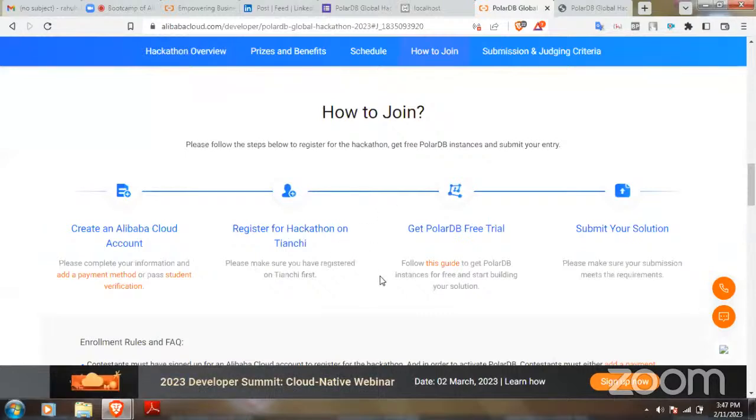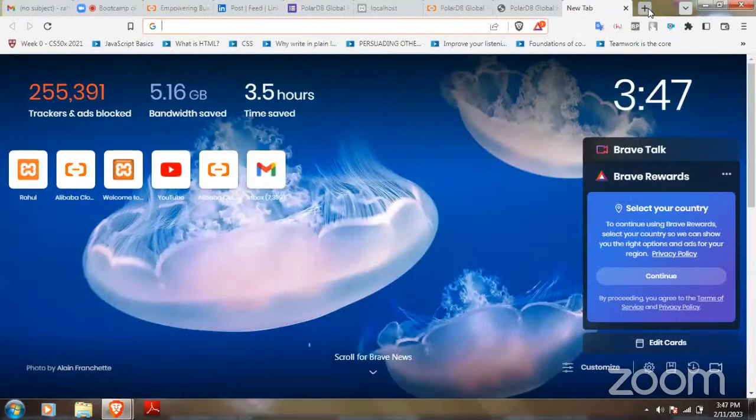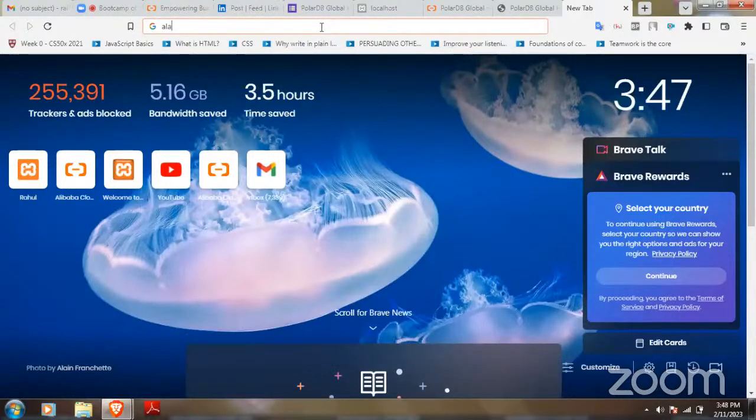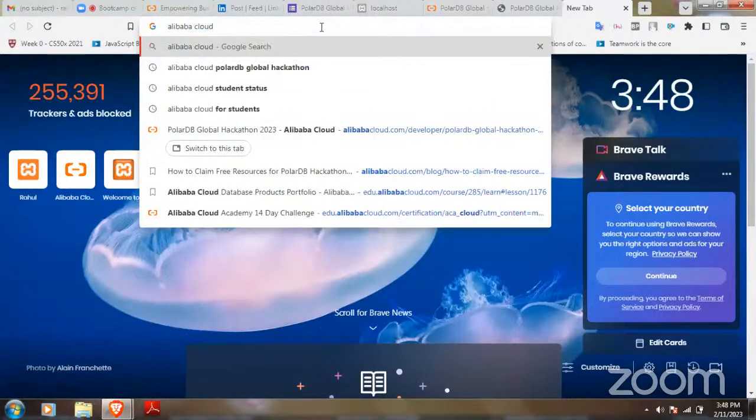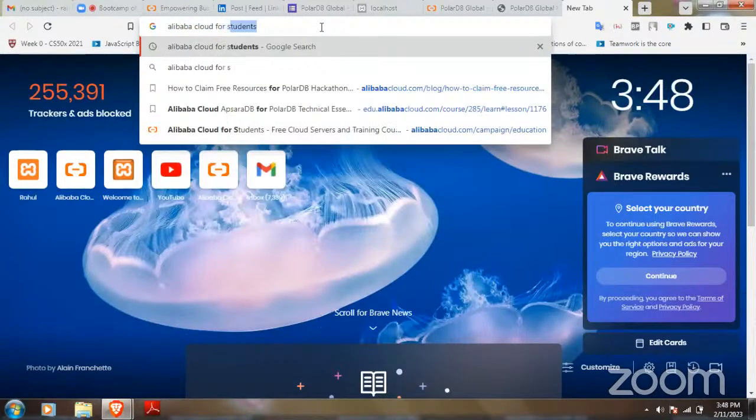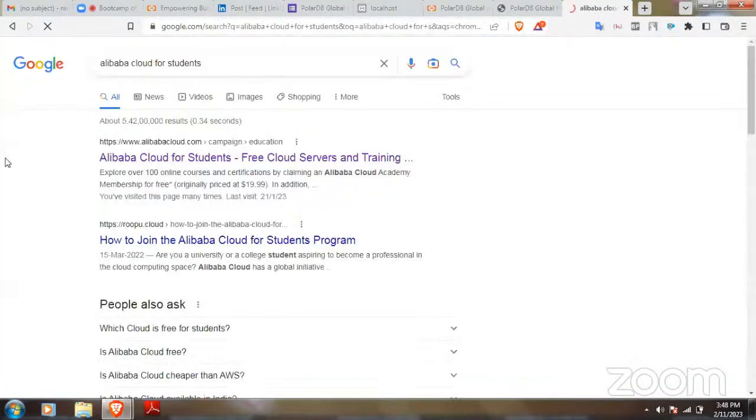Okay, now let's come to the important part, that is student status verification. For this purpose, you're going to need your college official mail ID. What you have to do now is type Alibaba Cloud for students, and open the very first link that you can see, Alibaba Cloud for students, right?